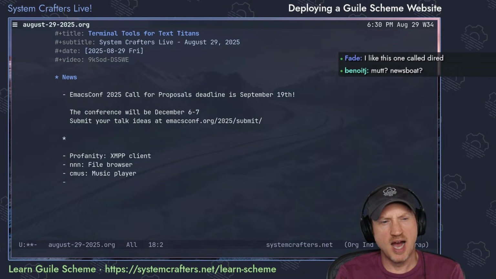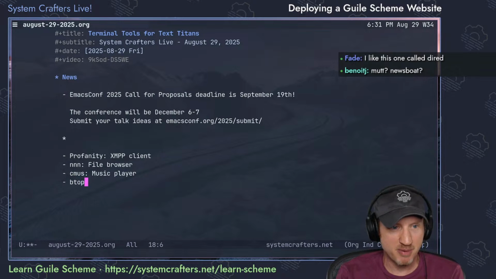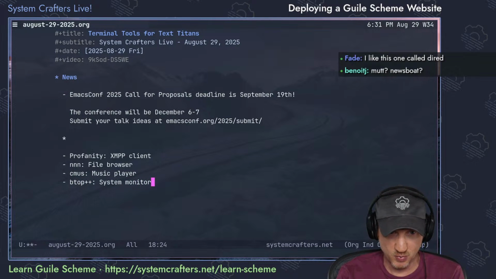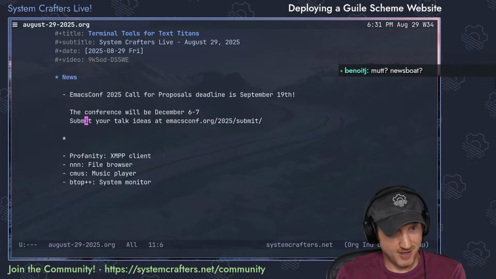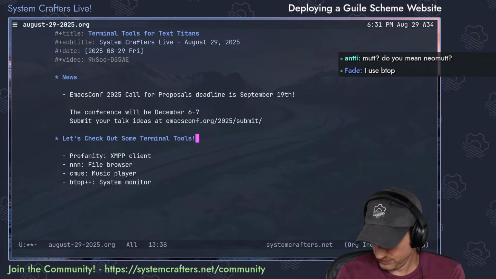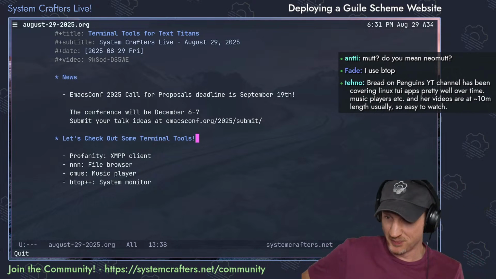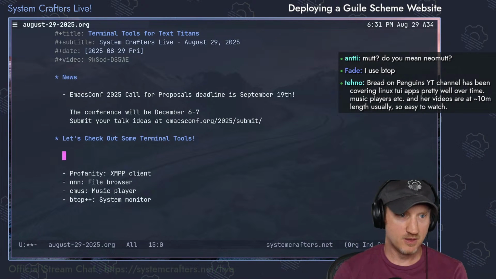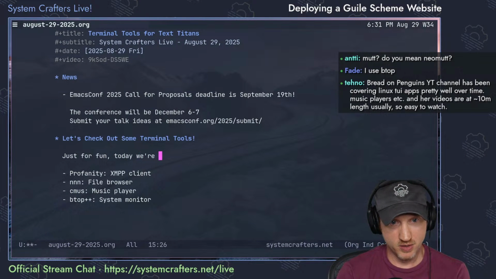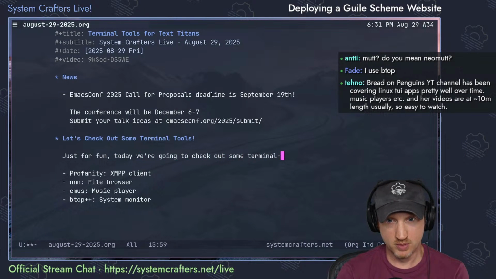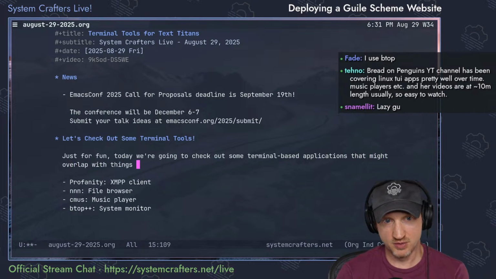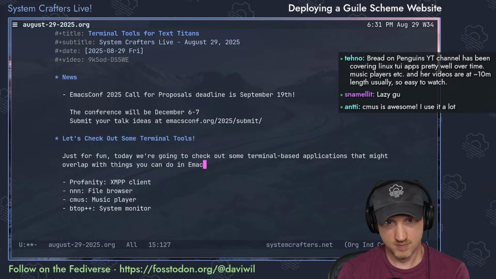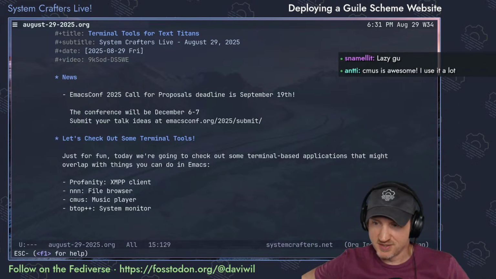but I'm curious just to see what this one looks like. And then there's also something called BTOP++, which is a system monitor, which I think you're going to be kind of impressed by. So let's check out some terminal tools. Fade says, I use BTOP. BTOP is awesome. So just for fun, today we're going to check out some terminal-based applications that might overlap with things you can do in Emacs.